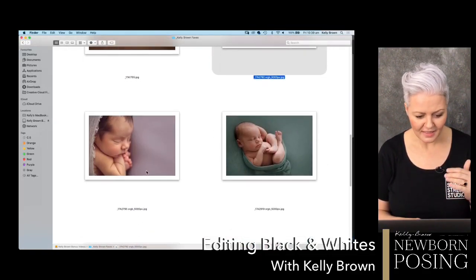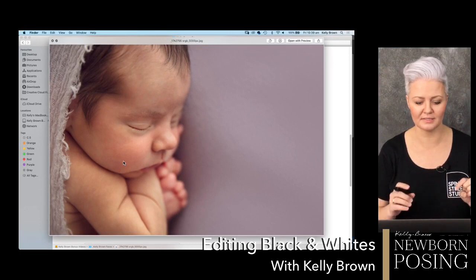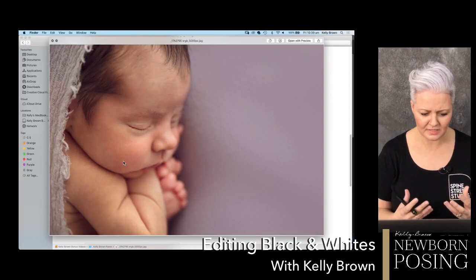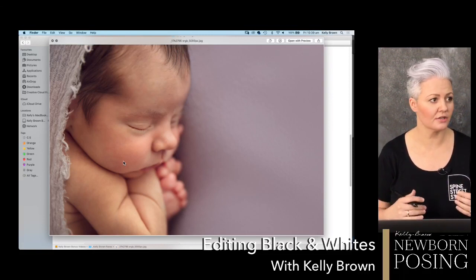Coming down here, these more close-up ones. Now that's something I would convert to black and white, because it's more about the face and the beautiful skin, and you could really bring out some detail there in those highlights and shadows.